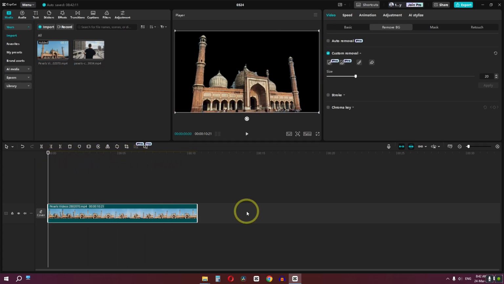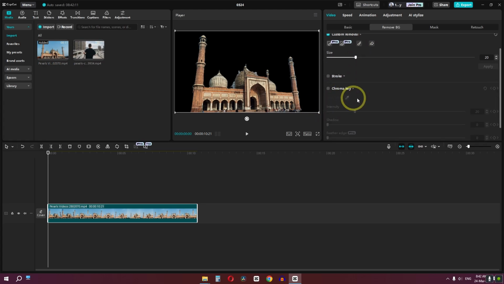So to summarize this video, if you want to remove any background of any subject, then use auto removal. But if you want to remove some object, like in this we have this mask, then use custom removal. And if you have a green screen, then you can use chroma key.